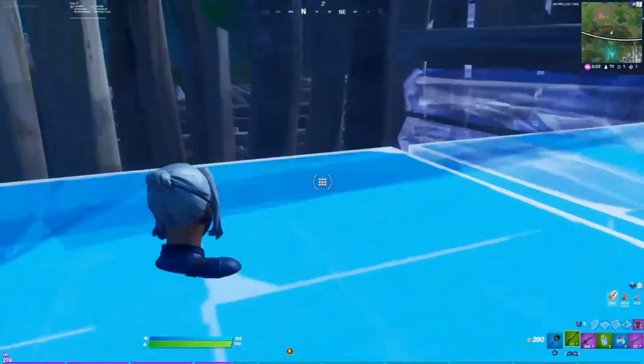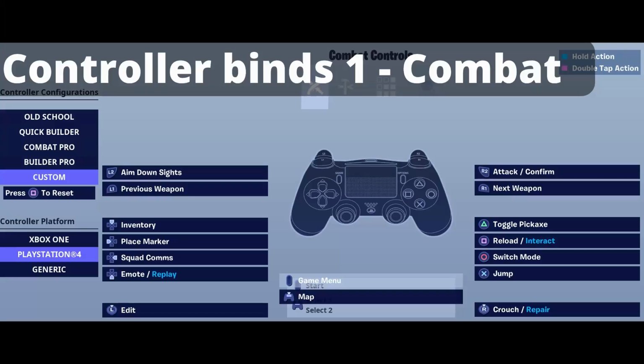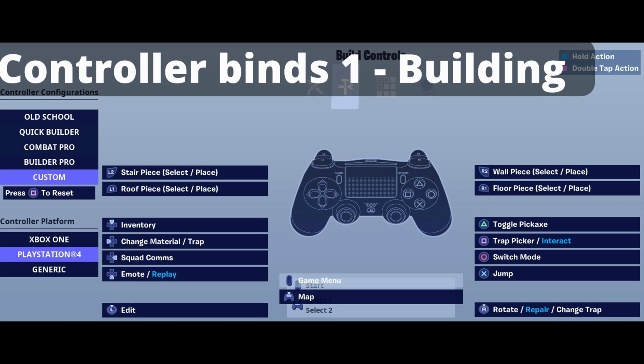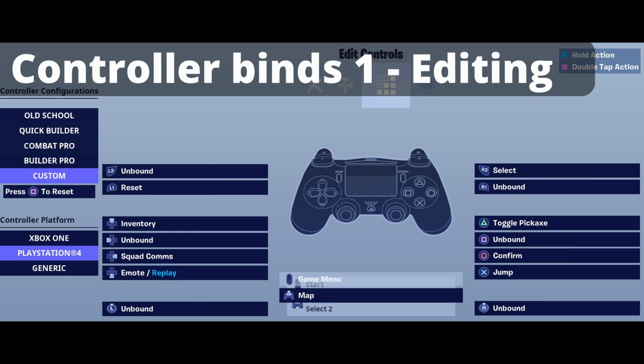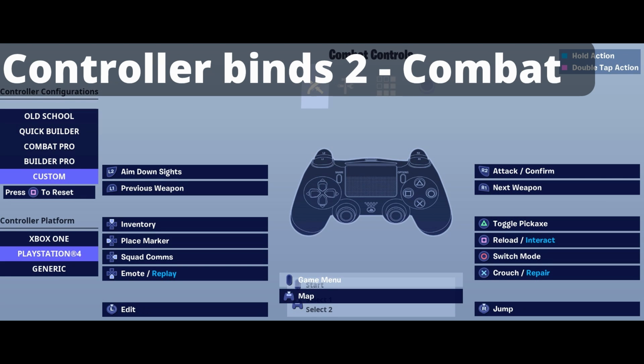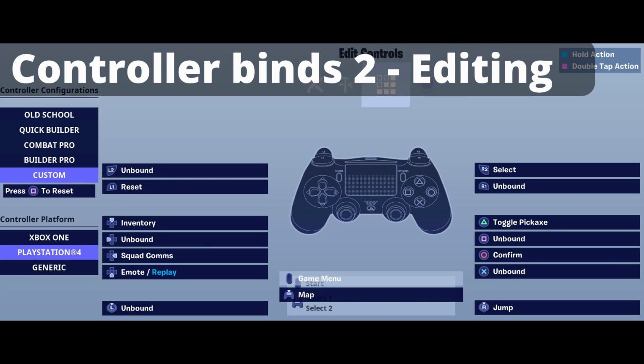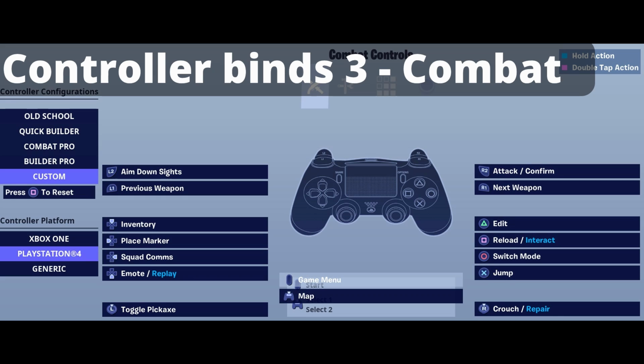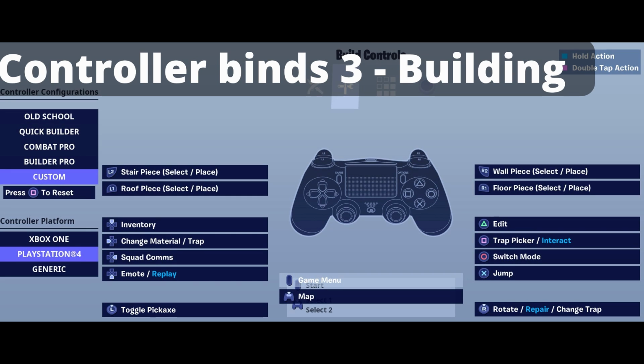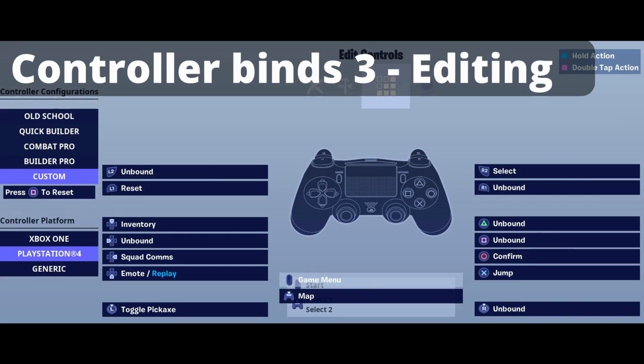I recommend you use these controller binds as a template, and I encourage you to make further tweaks to optimize them to your needs. So here's controller binds 1 for combat, here's controller binds 1 for building, and here's controller binds 1 for editing. Here's controller binds 2 for combat, here's controller binds 2 for building, and here's controller binds 2 for editing. And here's controller binds 3 for combat, controller binds 3 for building, and controller binds 3 for editing.